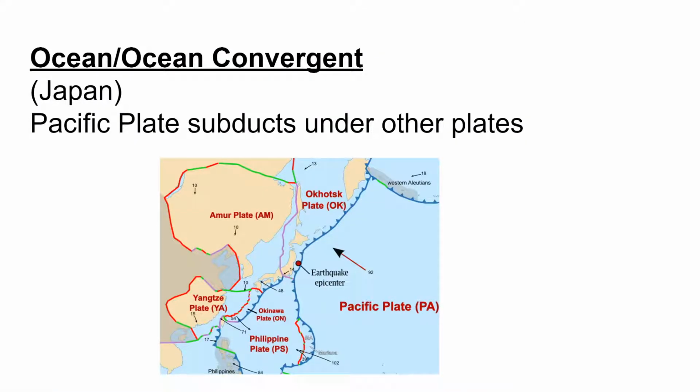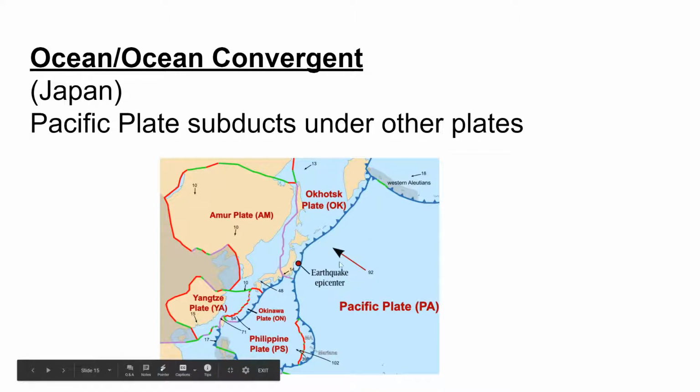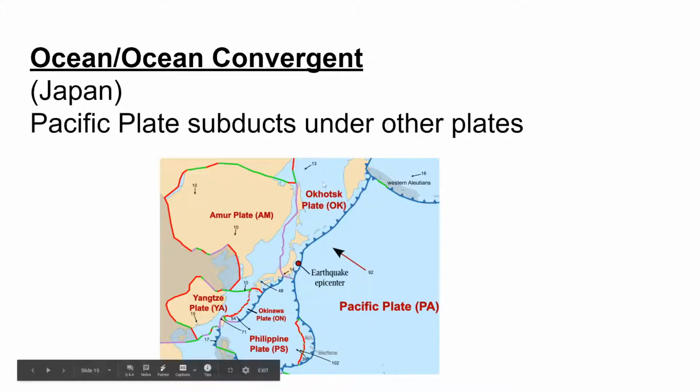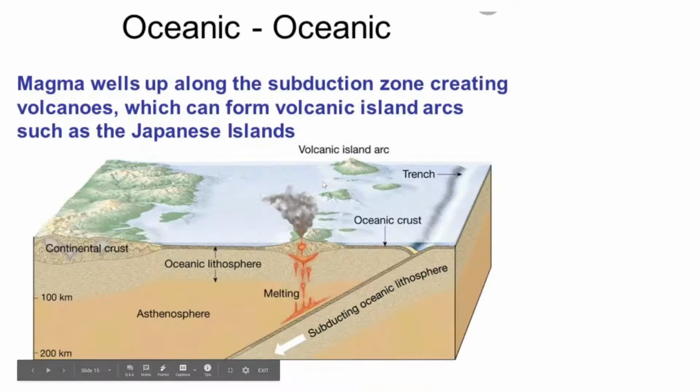All right, this is Japan, ocean convergent. And I was going to say which plate is doing what here, but you can see there are all these weird plates. The Okhotsk plate, the Amur plate, the Yangtze plate, the Pacific. So just know that the Pacific plate is going underneath a bunch of other stuff. And these teeth right here, they're pointing in the direction it's diving. So ocean convergent is Japan.